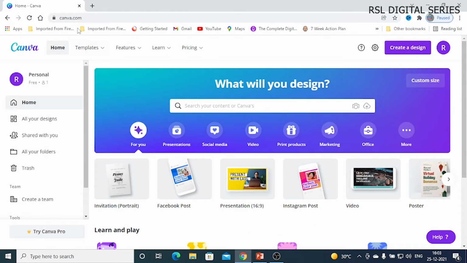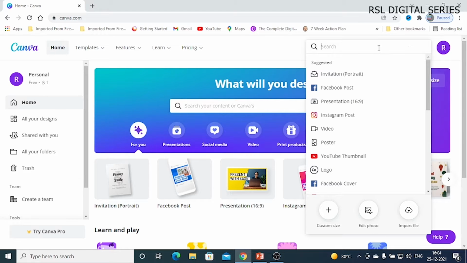You have to go to canva.com. I will give the link in the description box. If you are new to Canva, then you can sign up for free. Canva is completely free. Once you have signed up, you will see the dashboard like this. Now you have to go to create a design.